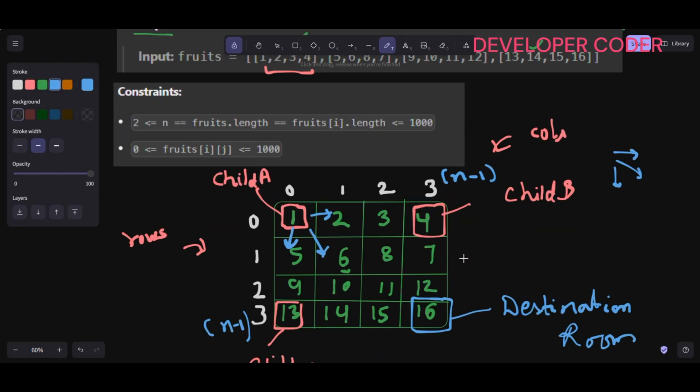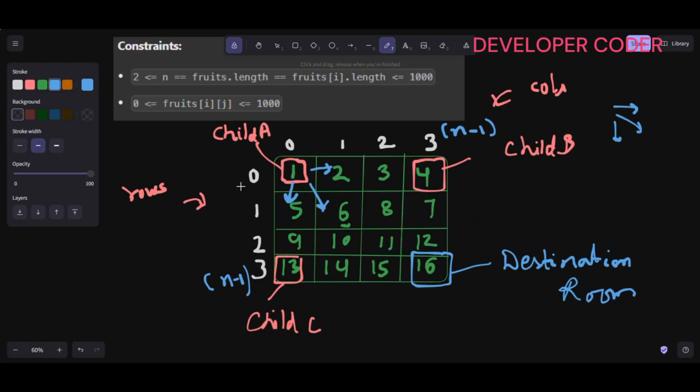All right, so just tell me one thing. I'm starting from here and I want to reach this destination, and I can only make n minus 1, that is 3 moves. So what is the shortest path here? First tell me what is the shortest path. This is going to be the shortest path if I move like this, or this is going to be a shorter path if I move like this, or this. Tell me, this is going to be the shortest path, right?